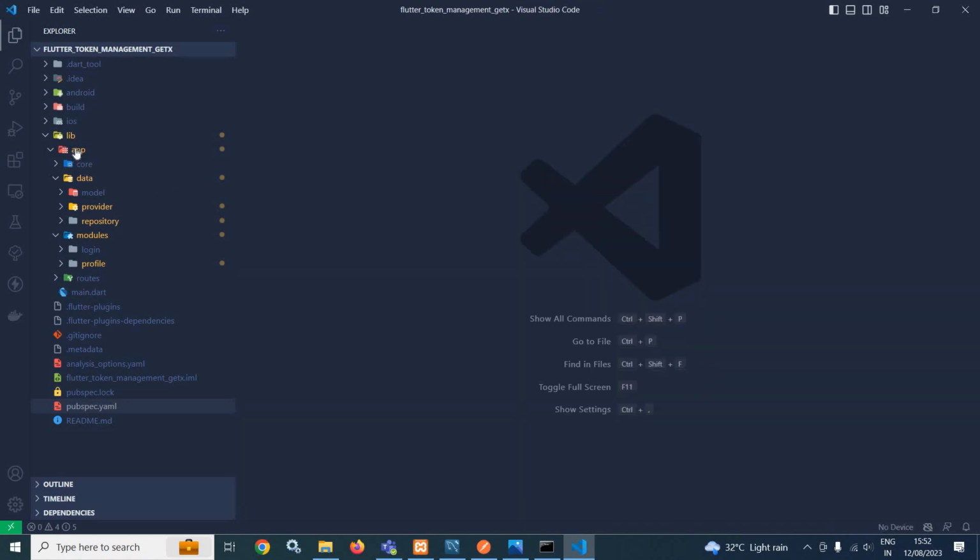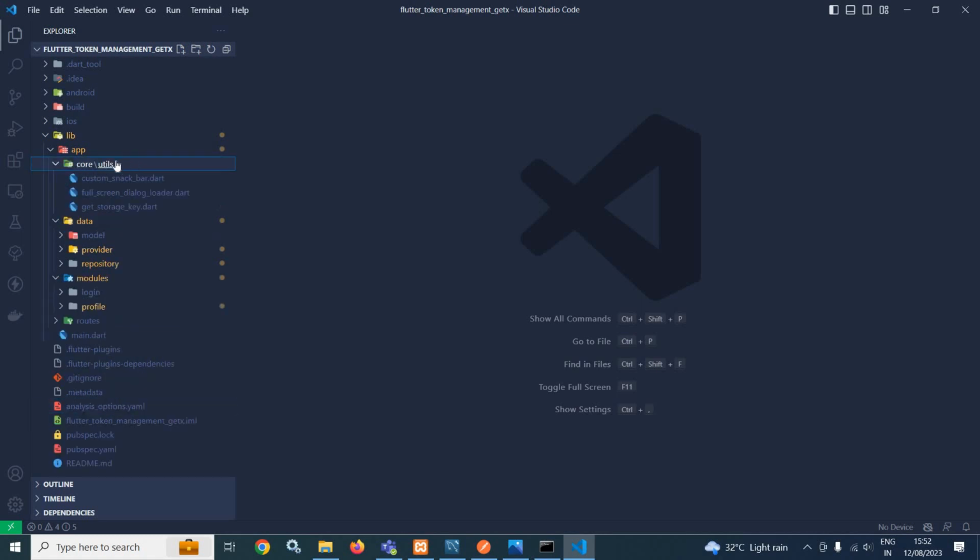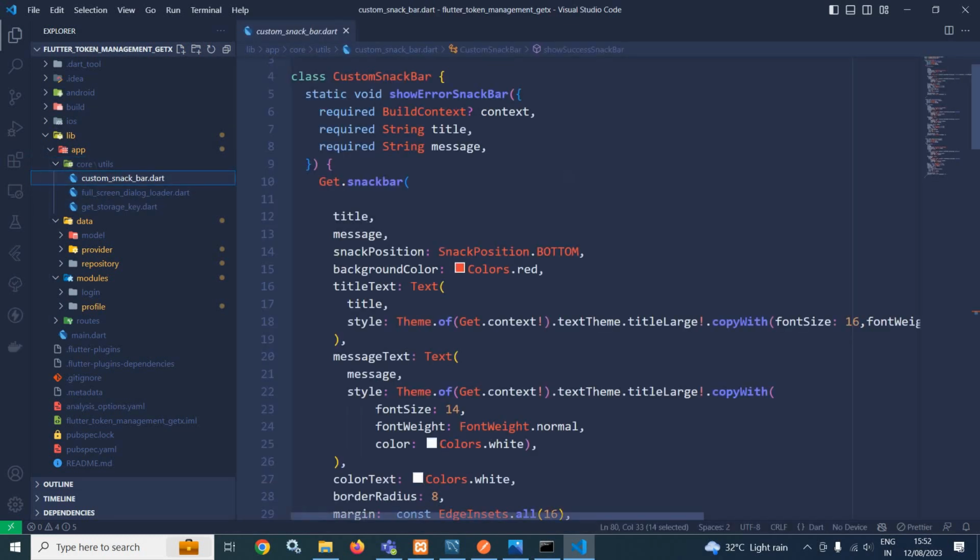Now in the app folder, I have created a folder named core, which contains a subfolder called utils. This utils contains three files: custom snackbar, full screen dialog loader, and get storage key. This custom snackbar file contains a class for displaying the error snackbar, the info snackbar, and the success snackbar.